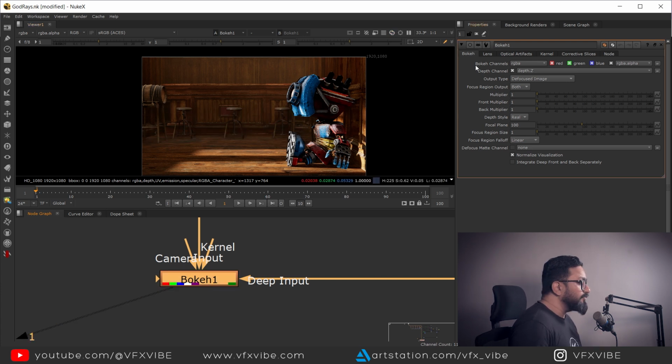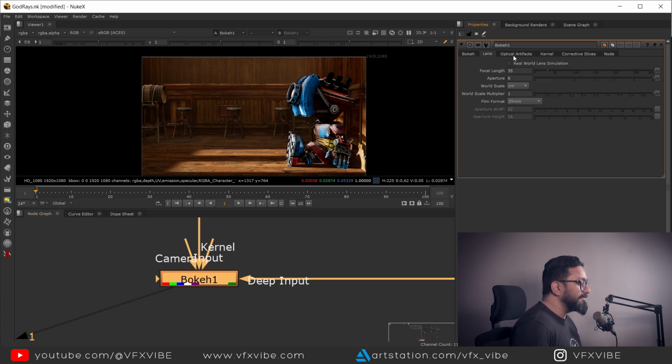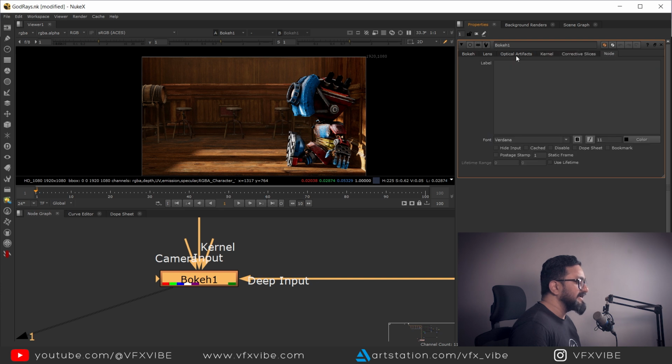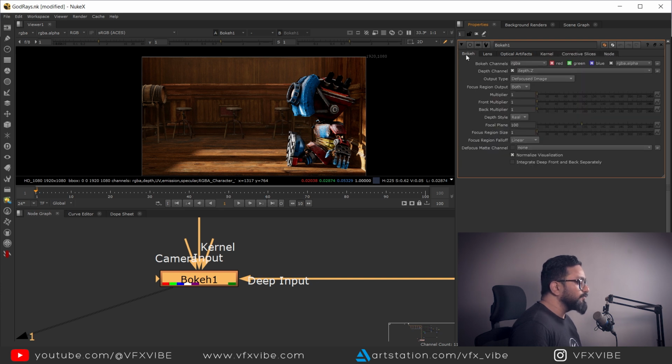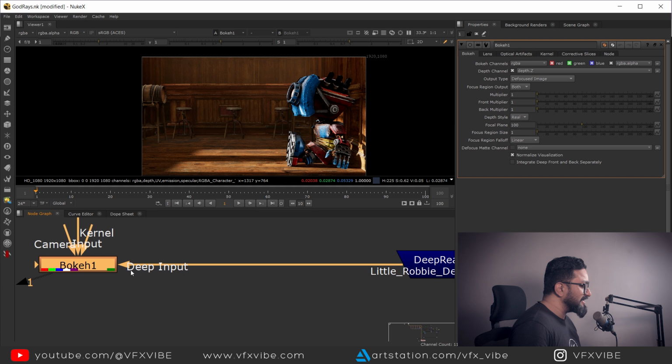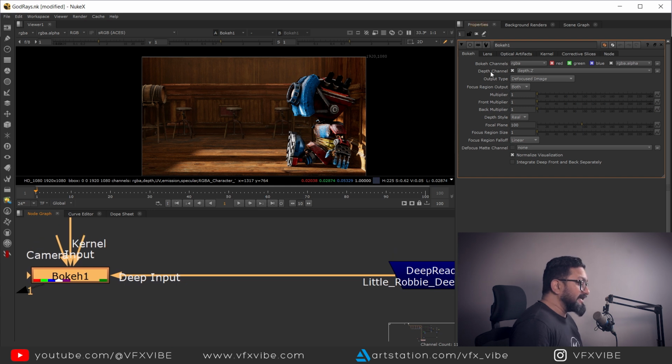So in the Bokeh node, we have multiple options, right? We have the Bokeh tab, the lens tab, optical artifacts, kernel, corrective slices, and node. So let's concentrate on Bokeh first. Here we have output type defocused image, and although we have connected our deep input, it might be possible the deep channel is not going to use depth.z. For the safer side, you can switch it off. It's all up to you.